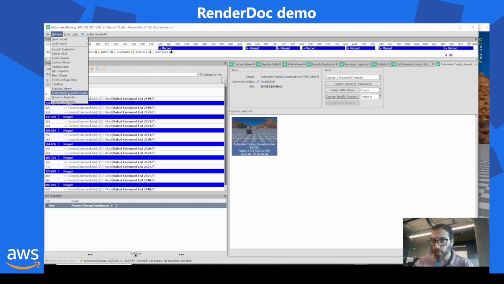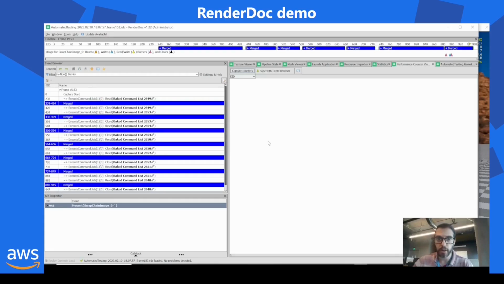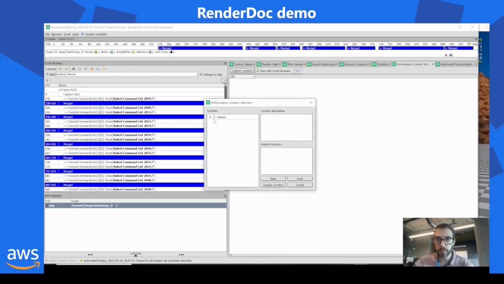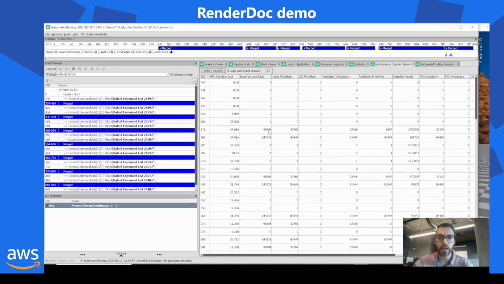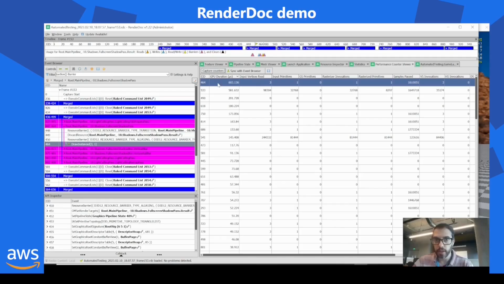And once the frame is captured, you can open it up, and what you're looking for is under Window, there's a menu called Performance Counter Viewer. You can open that up. You can capture counters. There are built-in counters in here, and you can sample them. So here, this is essentially a high-level view of where the GPU time is spent. You can sort it by GPU duration, and you can see which event ID took the most amount of time.